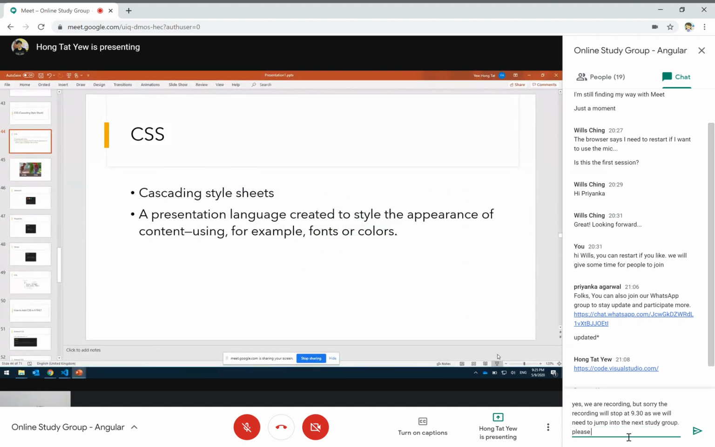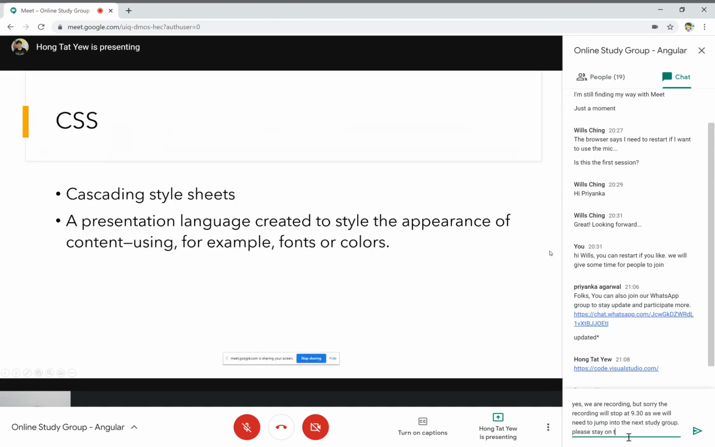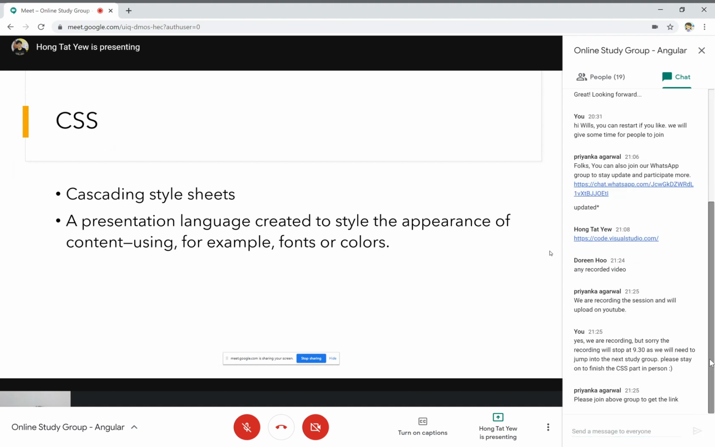So CSS is a language that is used to style the HTML, and the things you can style are a lot.